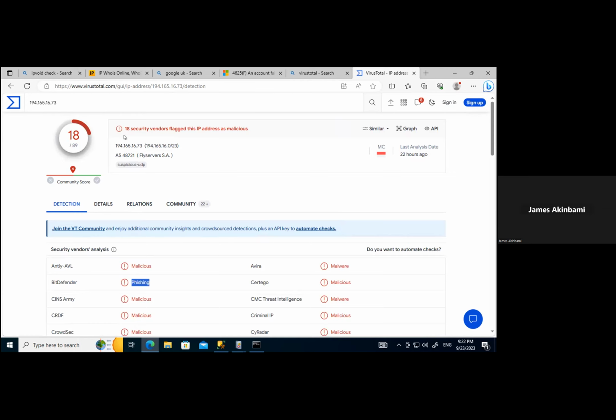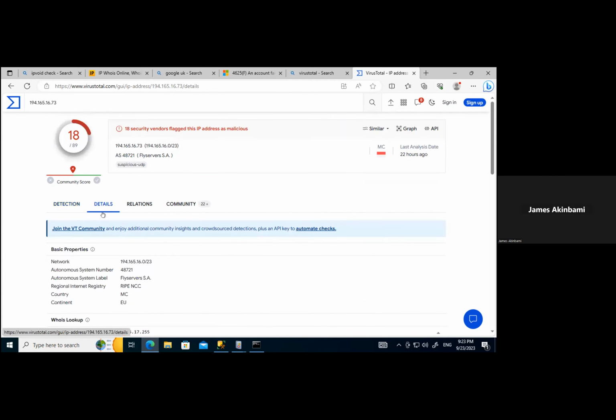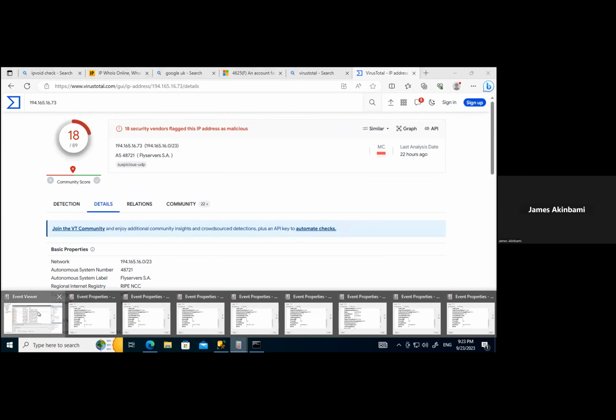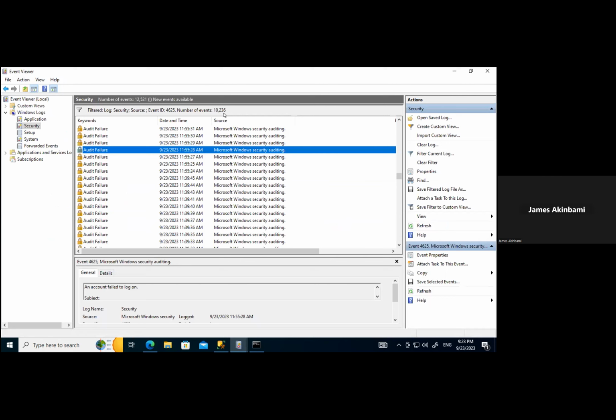So this is a very good example. Finally, somebody from Panama. I don't know what I've done to Panama people tonight, but anyway. So that's interesting, guys. I think we can stop here. I have a lot of events. It's 10,223 events. So we can stop here.